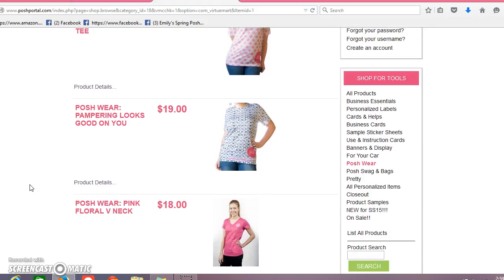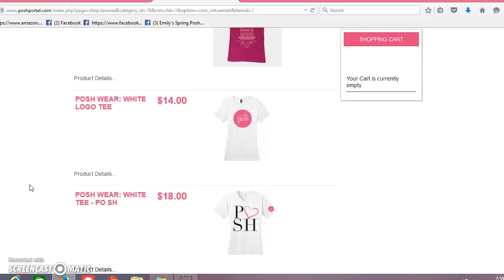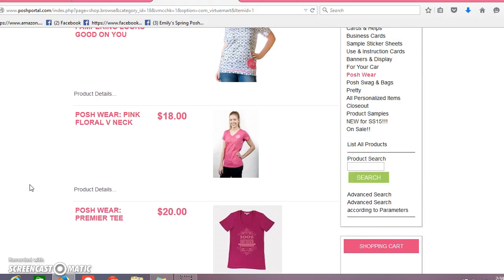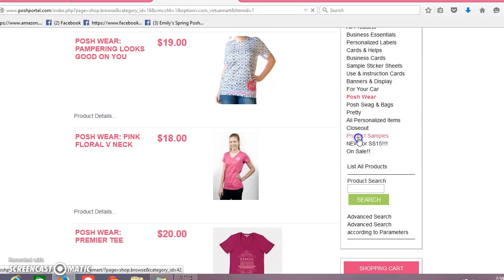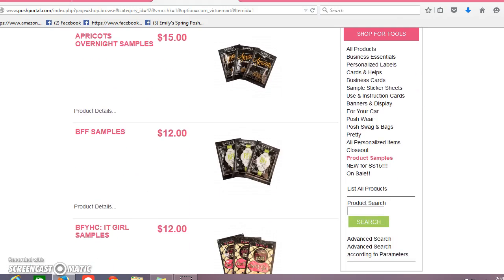Oh, goody, I have to enable my cookies again. Anyway, this is anything you want that you'll get to purchase for your business supplies. The product samples and closeout items are on here. Just everything you need. Okay, this is the Posh Portal.